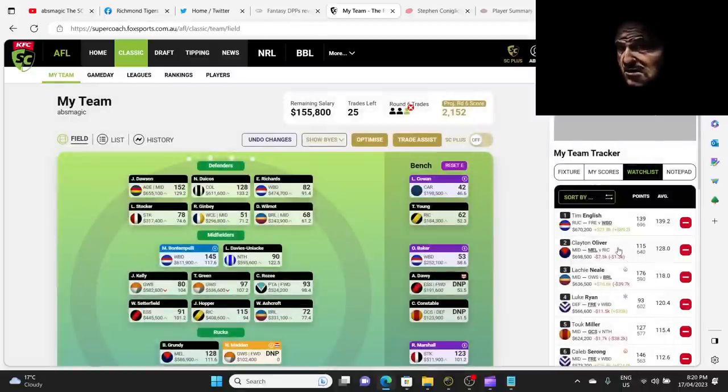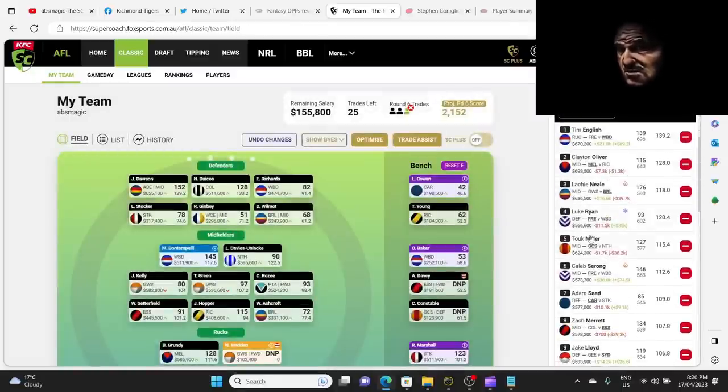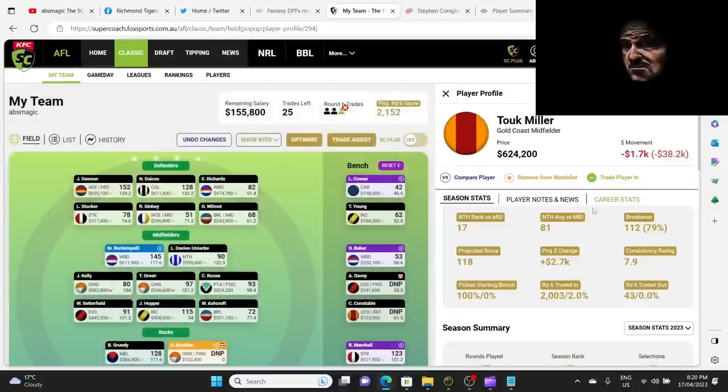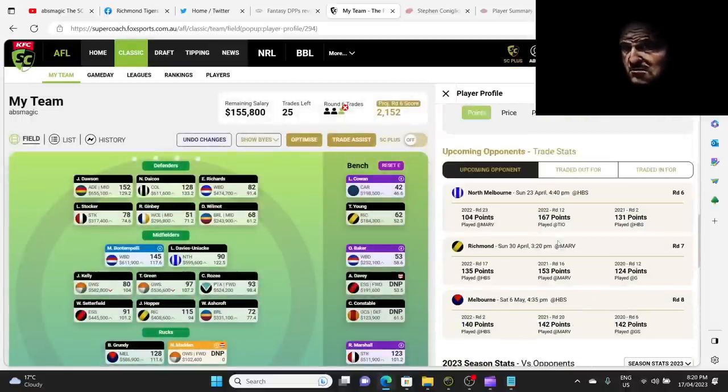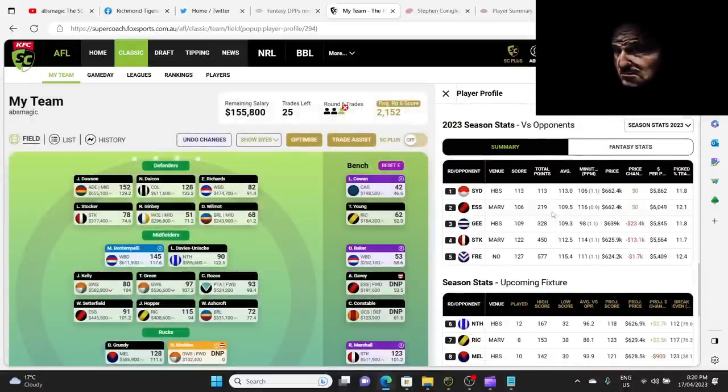Now, if you're going to spend that kind of cash, you have Tuk Miller, who's 624. Now, this is a bargain. Now, 624, Miller also hasn't been captain material. 113, 106, 109, 122, 127. Barely just touches on the captain material mark.